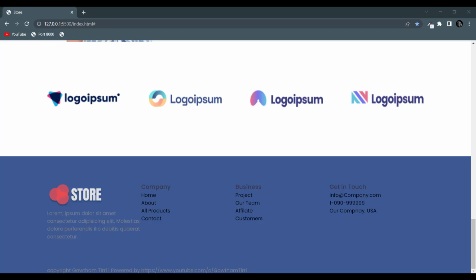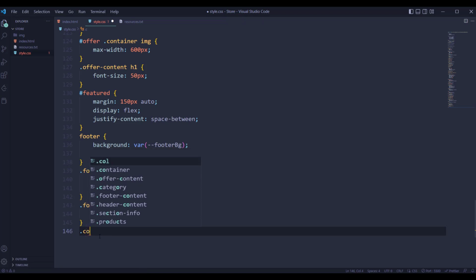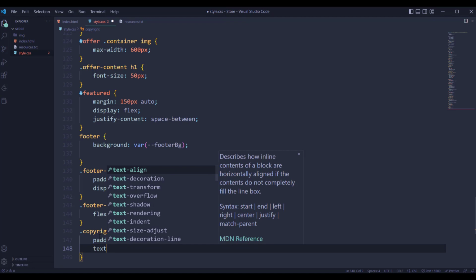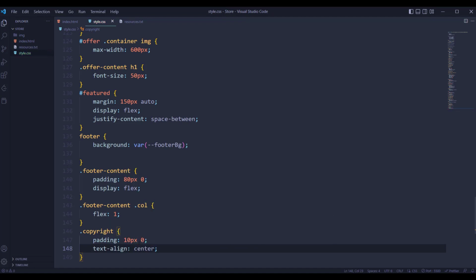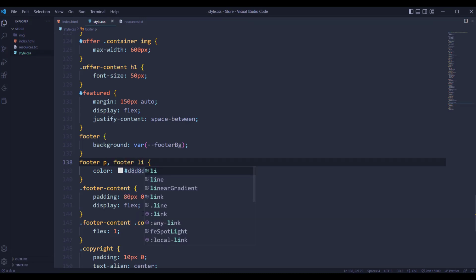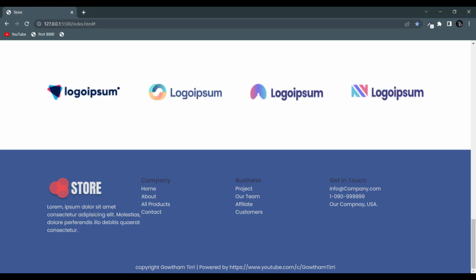You can see it was only 80% of width. And for the copyright, add padding 10 pixel top and bottom and left and right 0, and text align center. And inside the footer, for all our anchors also, the color should be that.